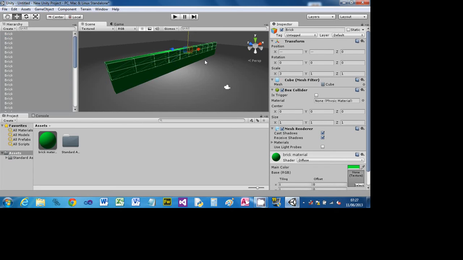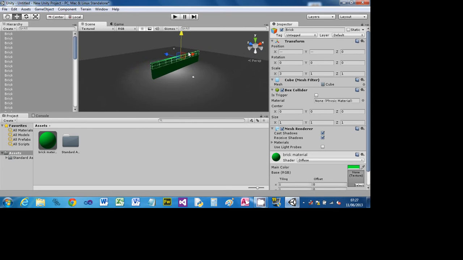And I'm going to do Control D again. I'm going to zoom out a little bit with the scroll wheel. Hold down Control so that we can position them. And scroll out again. Do Control D again. Hold down Control. And keep going until you've got enough. I'm going to do a few more.